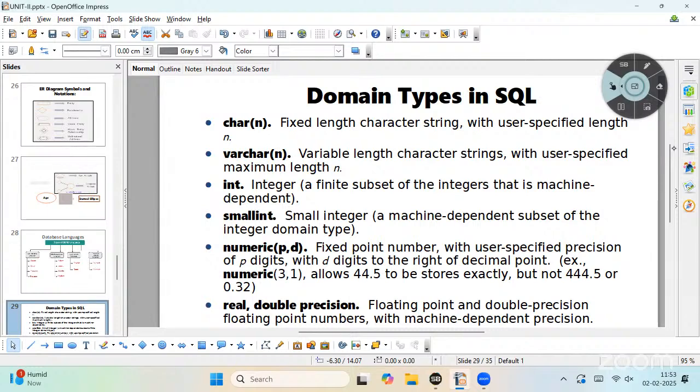Domain types in SQL. So char, what is char? Characteristics. It is a fixed length character string with user specified length n. Okay, what is user specified length here? N. Next, varchar. It is a variable length character string with user specified maximum length n.